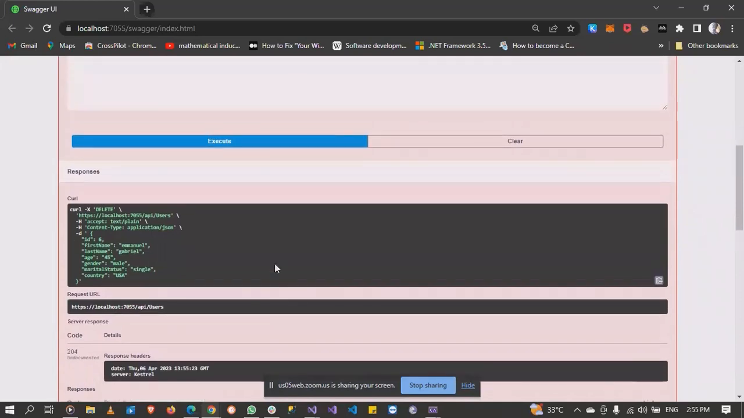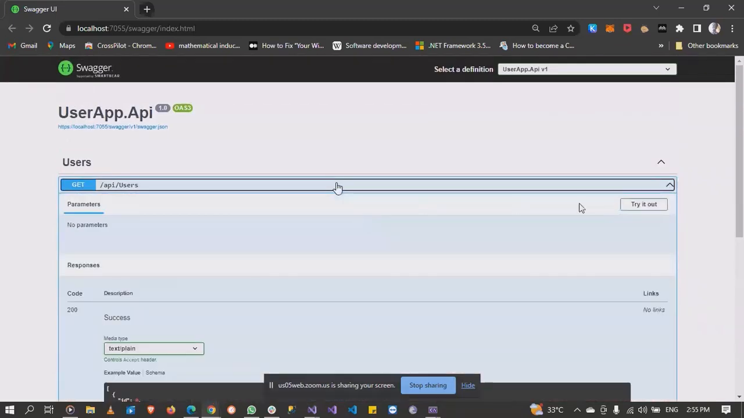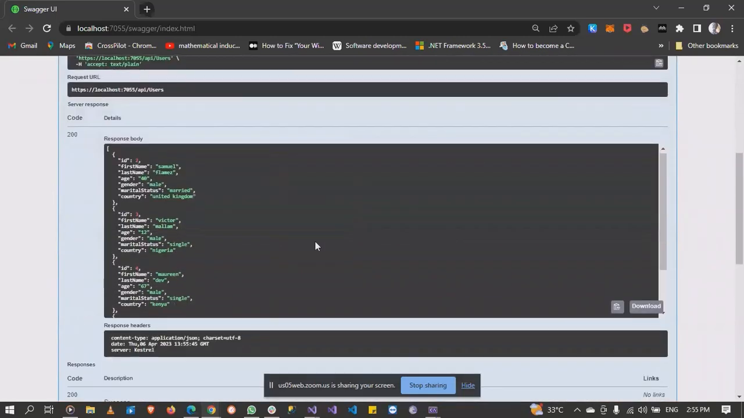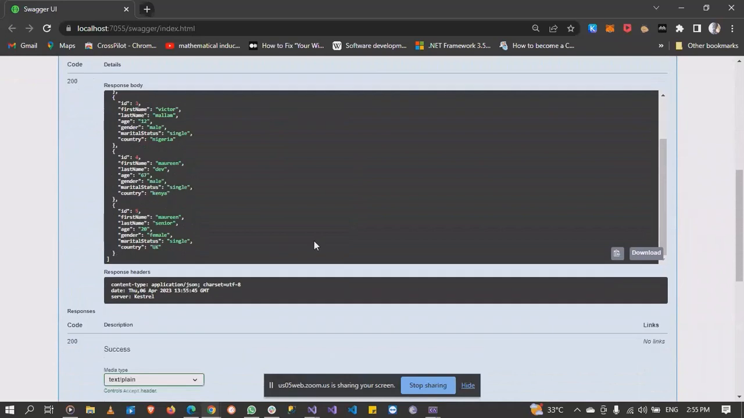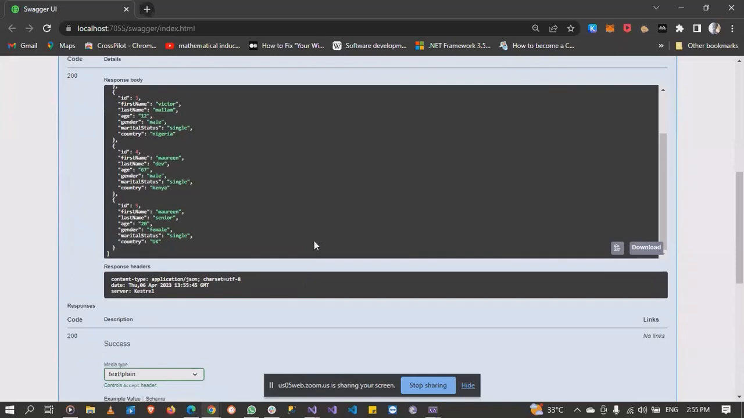So let's go to get all the users and confirm that our user has been deleted. Get all the users. If you scroll down, you see that the user with ID 6 has been deleted. So delete functionality works fine.